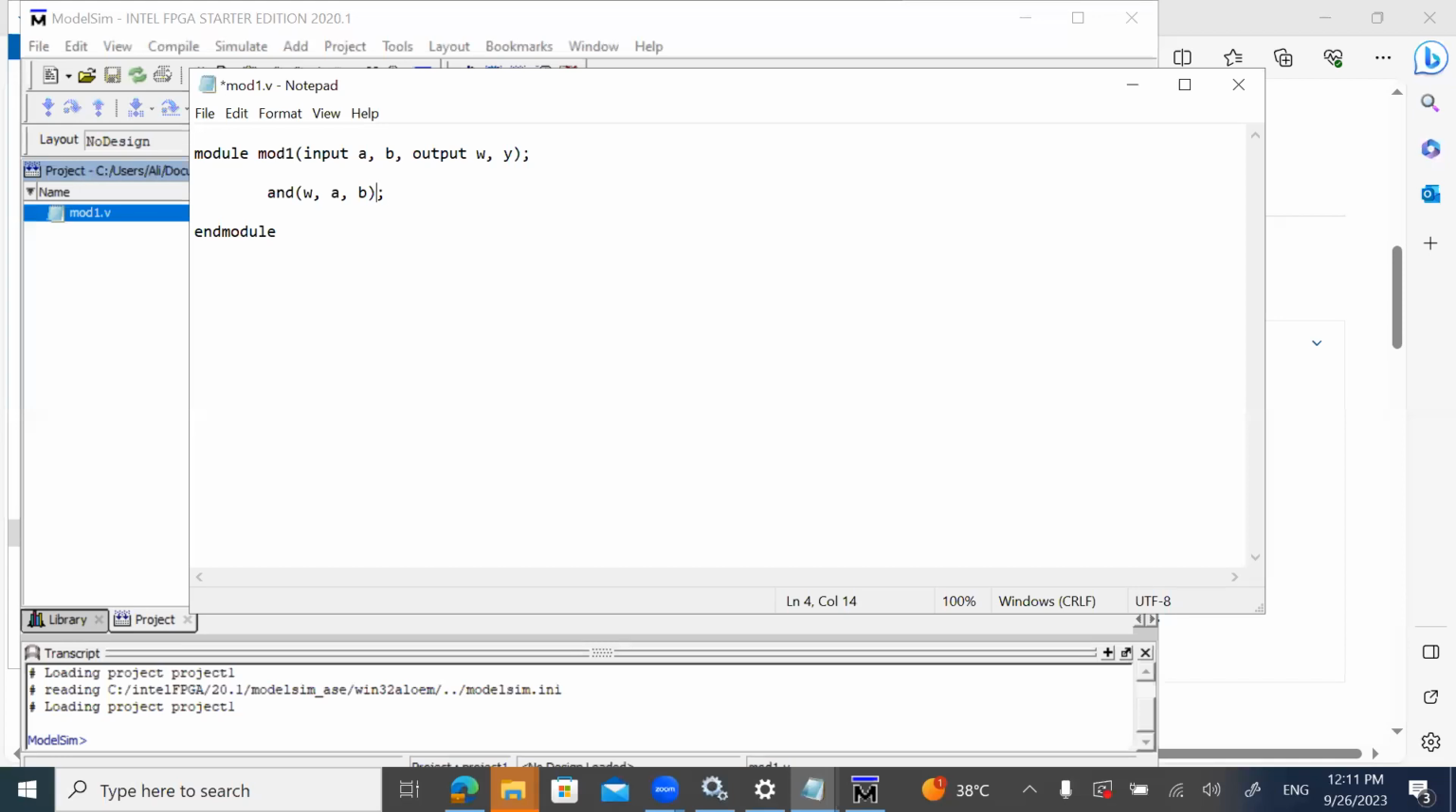Let's make it more interesting. Let's keep it simple. And the Y output is the output of, let's say, a NOR gate of W. This is Y. The output is Y, and I'm NORing W with A, for example.